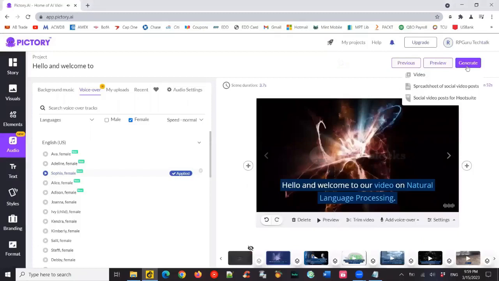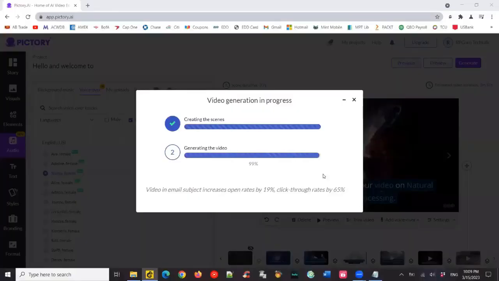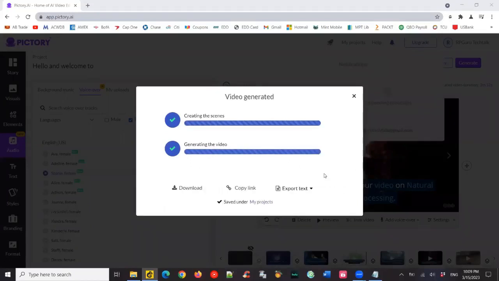Now I'm going to say generate video. So it's going to generate. This takes quite a while too, so I'm fast forwarding it. And once it completes the generation, it will show a download link on the bottom left of the screen. Click on that and your video is ready.